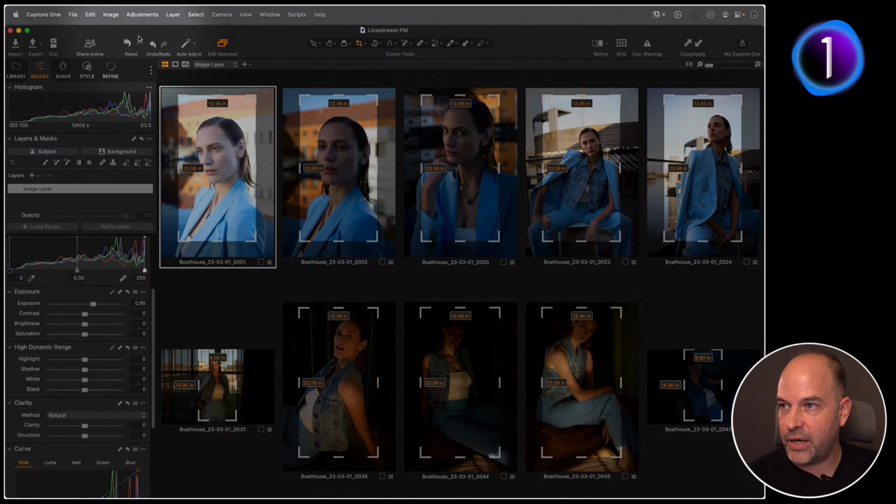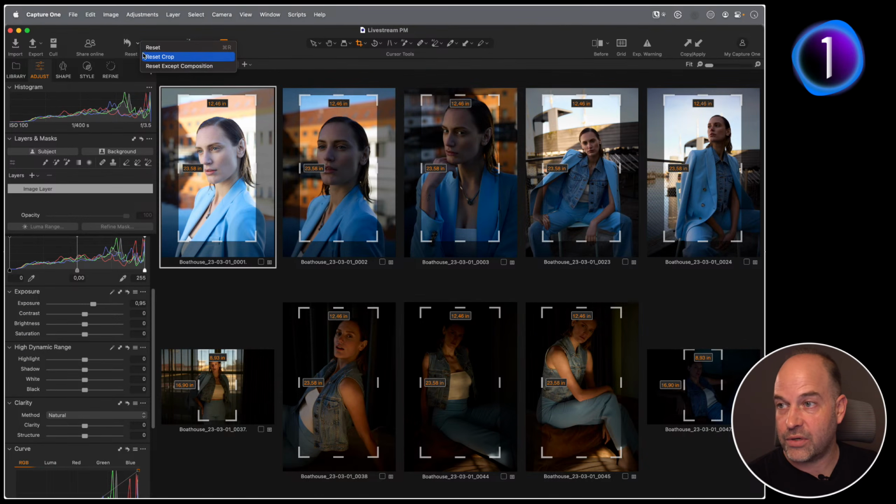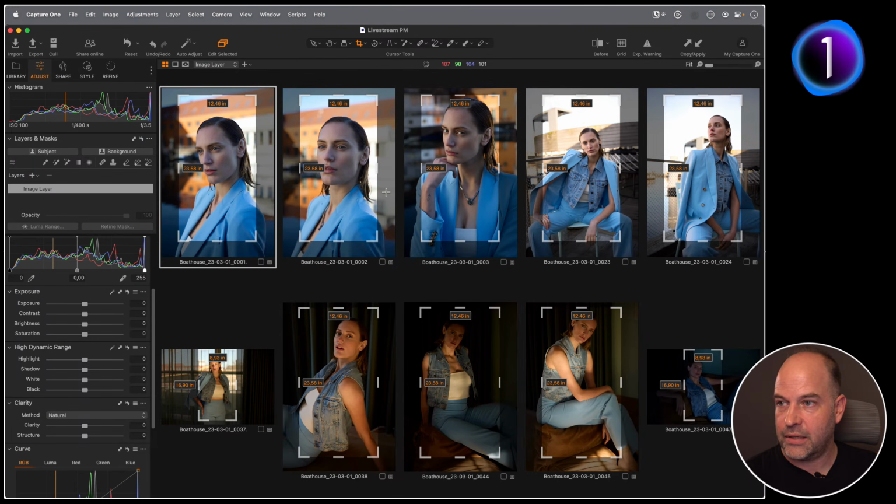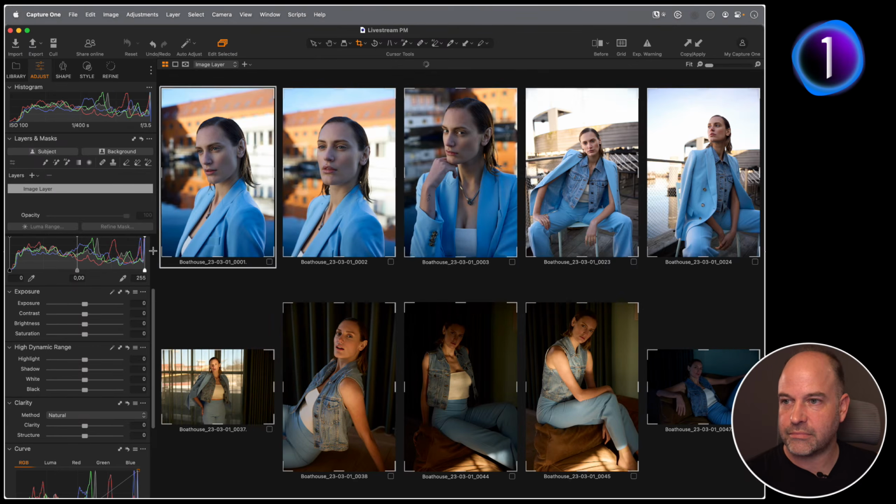Let's reset these. By the way, notice there's a little up down arrow next to the reset tool. You've got some other options here. So reset, accept composition. So let's say I'd screwed up all my adjustments, but my crop was pretty nice. I could say reset, accept. And then now everything resets except for my crop. And you've got the opposite here, which is reset crop and nothing else, or reset, which is everything.